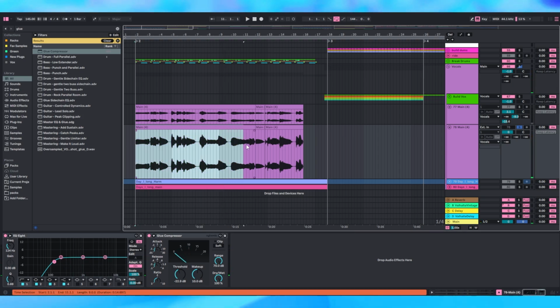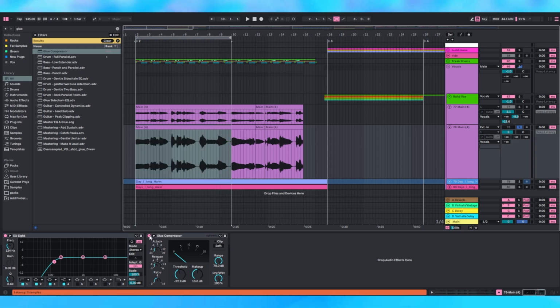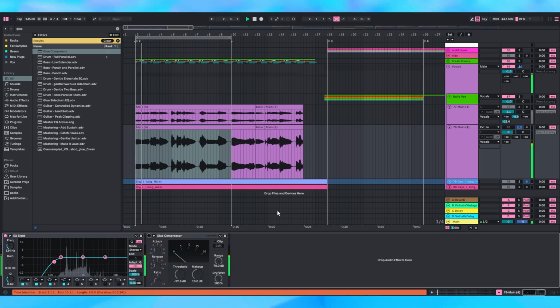I'm going to A/B this with a compressor and without a compressor. So let's listen without, and then I'm going to turn it on.